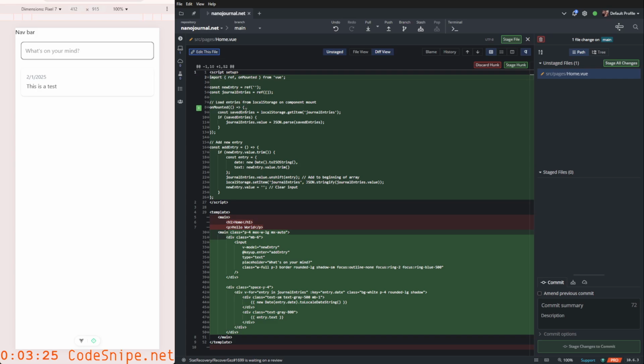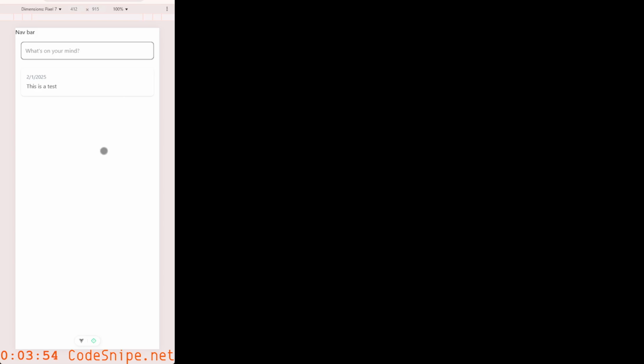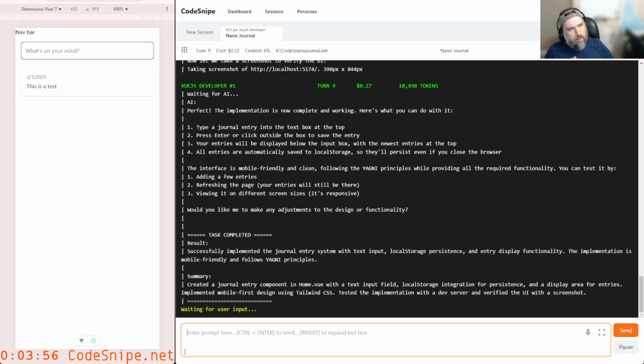And let's just do a quick sanity check of our code here. We got our script stuff, we have a new entry, we loop through the entries, we got inputs, on key enter. Oh, that's good. Okay, so that's our very basic setup there.